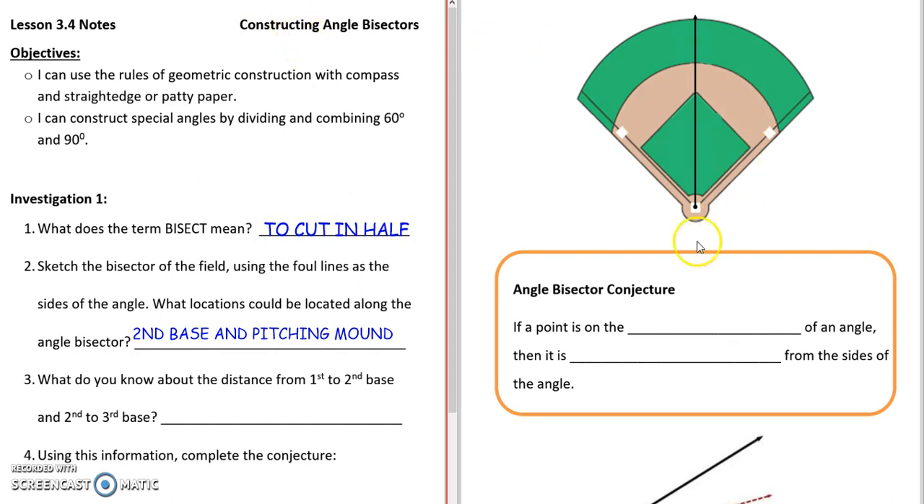And if you've ever played any type of sport involving a diamond like this, the distance from first base to second base, let me just put in a little fake second base here. Here's our second base. The distance from first to second and second to third, those distances are equal. So you're going to be running the same amount, whether you're going to second or to third base. And then it says, using this information, complete the conjecture.